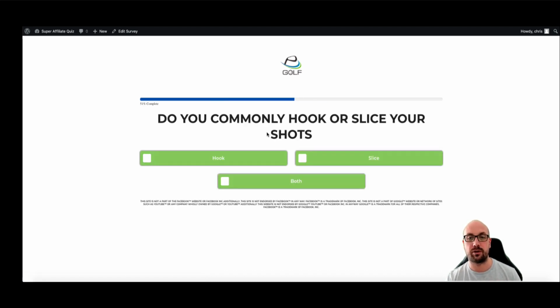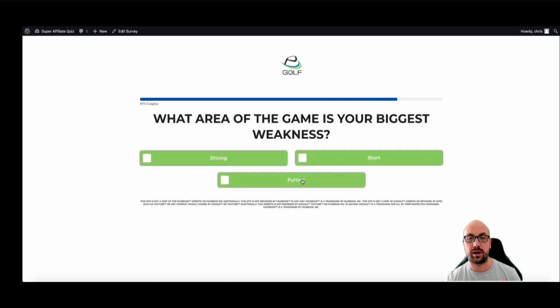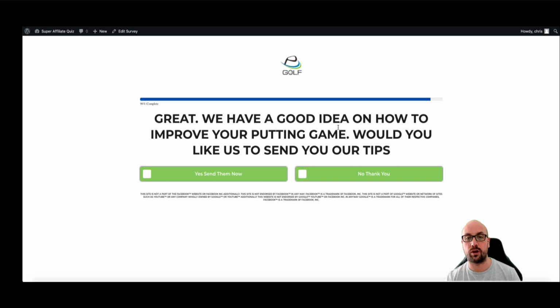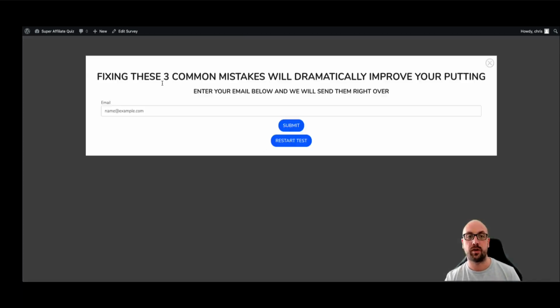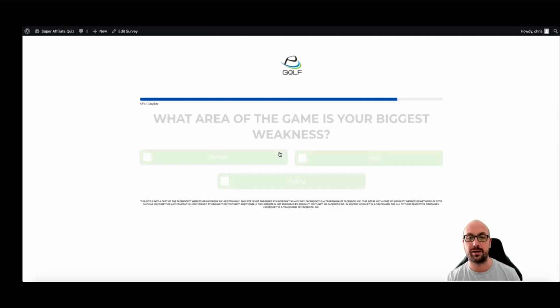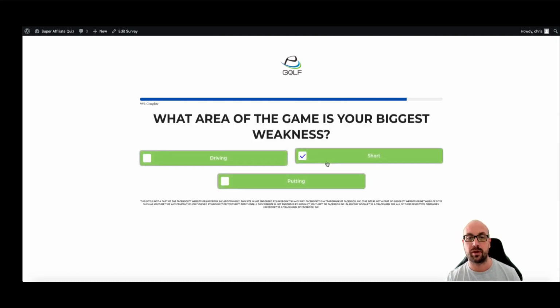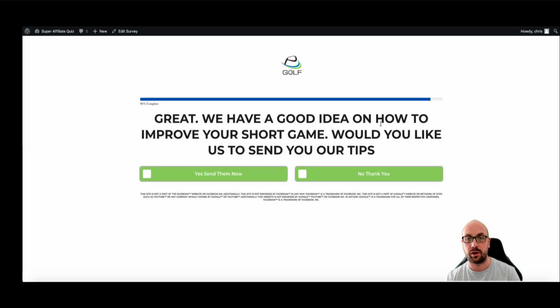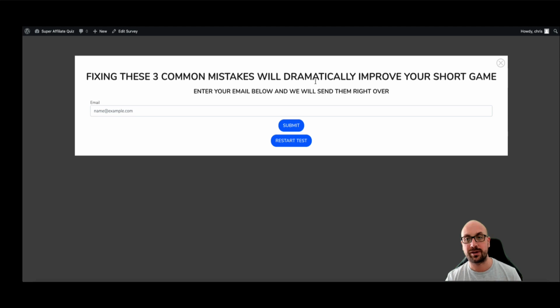This time I'm going to do right hand swing. I'm going to say hook, and I'm going to say putting. Great, we have a good idea on how to improve your putting game. Would you, yes, send them now. Fix these 3 common mistakes that will dramatically improve your putting. Restart test. Let me just go through this again. I'll select both. I'll select short. Good idea on how to improve your short game. Yes, send them now. Fixing these 3 common mistakes will dramatically improve your short game.